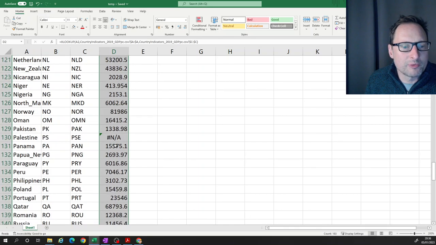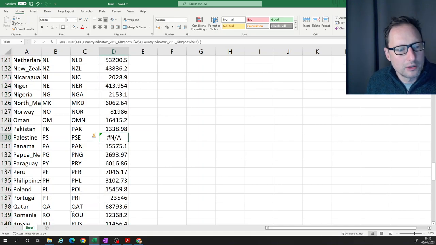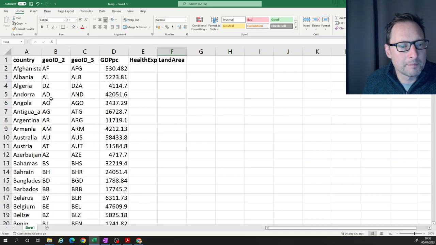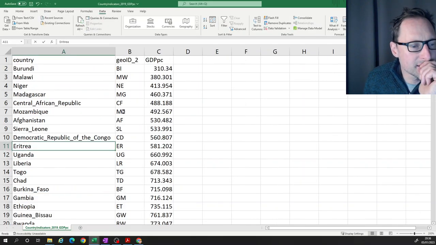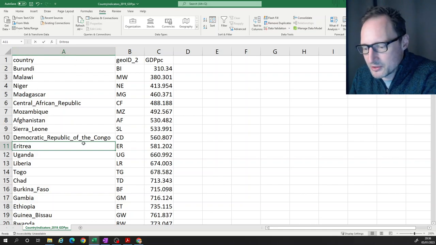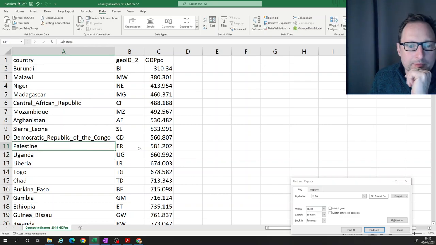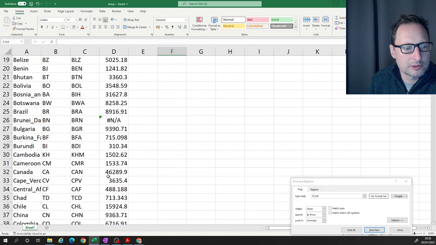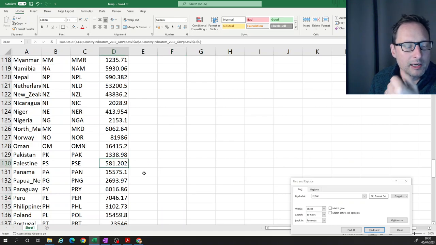Now, we know we don't have observations for all countries, so let's just check. Palestine, is there indeed not information for Palestine? Now, I should actually mention something here. Let me see, actually, let's go to the GDP file and find Palestine. Oh, where's Palestine? So I do Control F to find Palestine. Okay, here we go. Here's our information. 581202. So we have that information here.